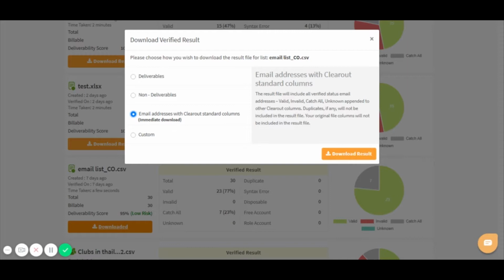It will give you an immediate download, and the result file will include all verified status email addresses, that is valid, invalid, catch-all, unknown, appended to other Clearout columns. So your original file might not be there. It will not be included. The additional columns in your original file will not be added.